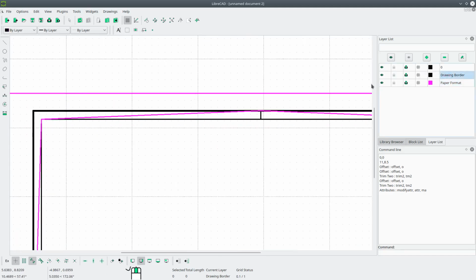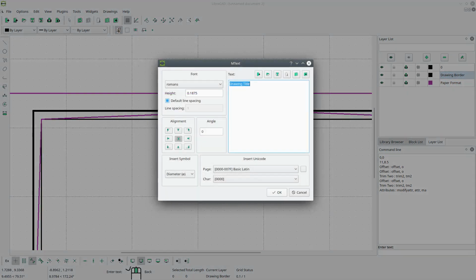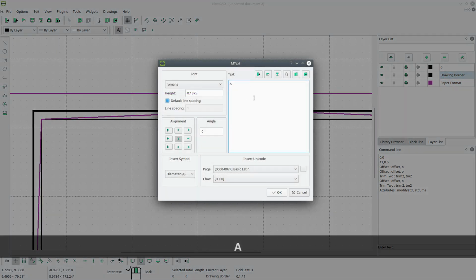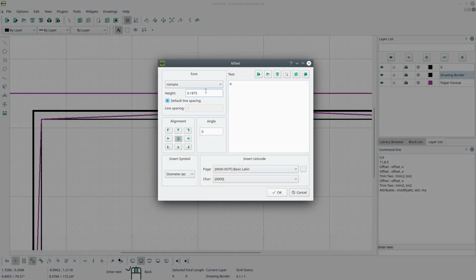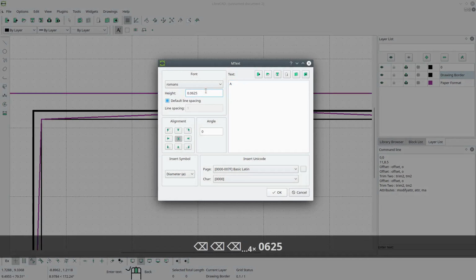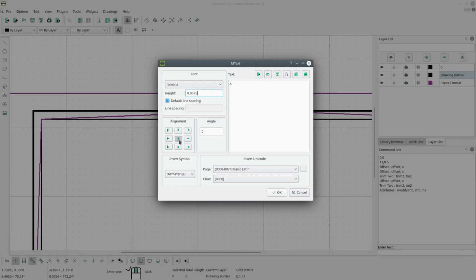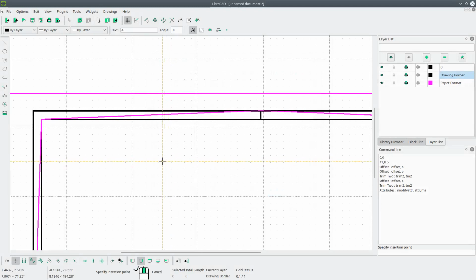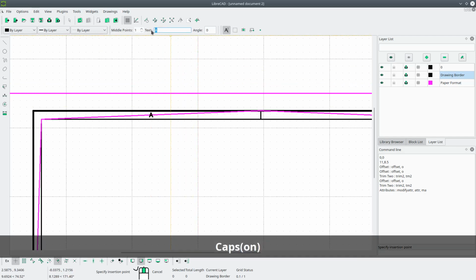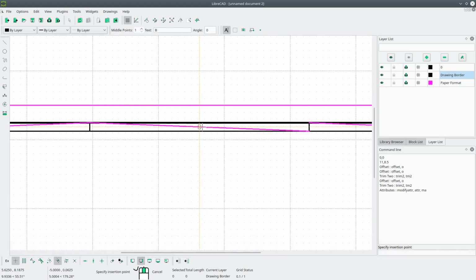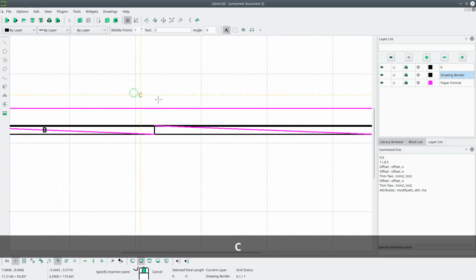So we're going to go back to the drawing border layer, insert text, and I'm going to start with the label A. And I want this to be 1/16 inch in height. Roman S is fine. We'll put the alignment as middle center and hit OK. Now we want midpoint snapping on. Off, and we want midpoints, make sure that's set to 1, and then we can just snap to the middle of that line and put our label in there. And now I want the next label to be B, and then C.